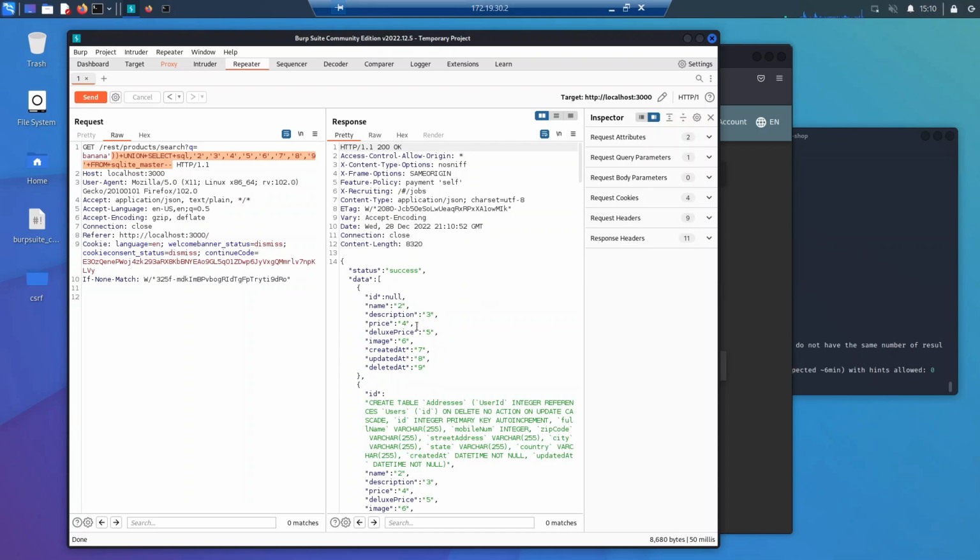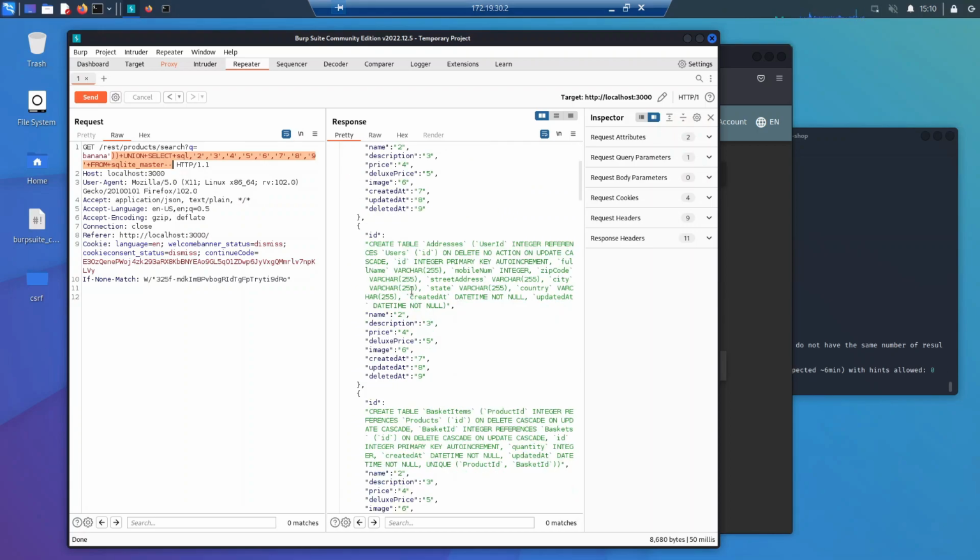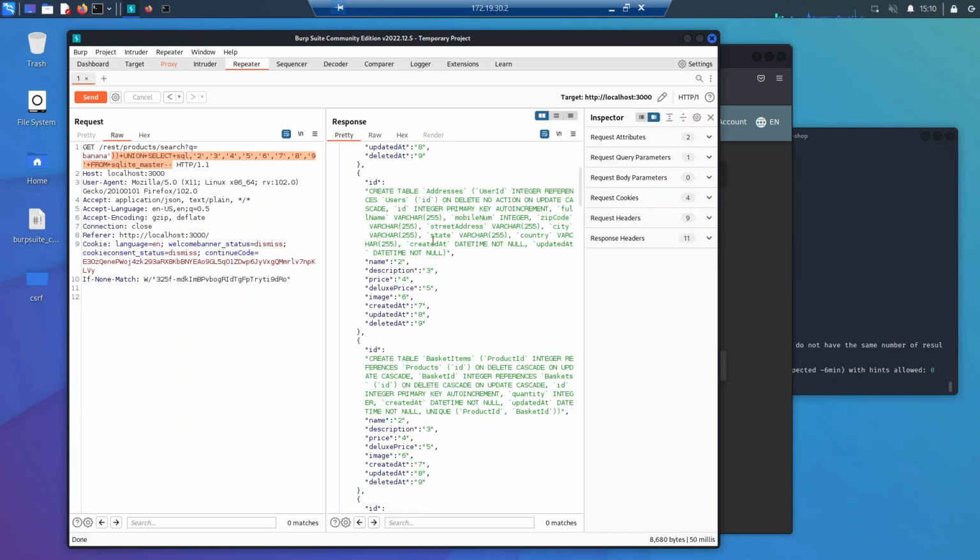Boom, we got all the tables present in the database. That's really awesome. We just got all the list of the tables that are present in the database without having any access to the database by just performing SQL injections. So we are almost there to get the details of the user. So let's see what are the tables present here.